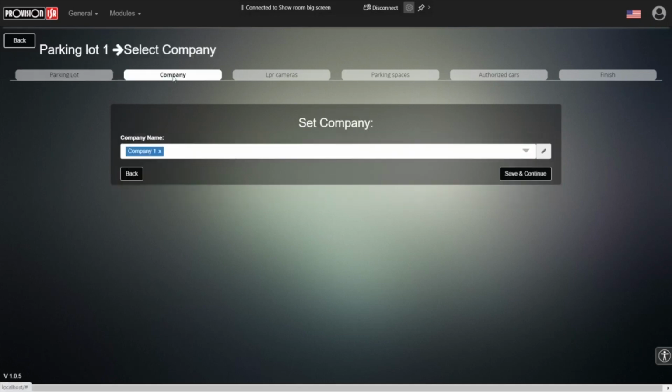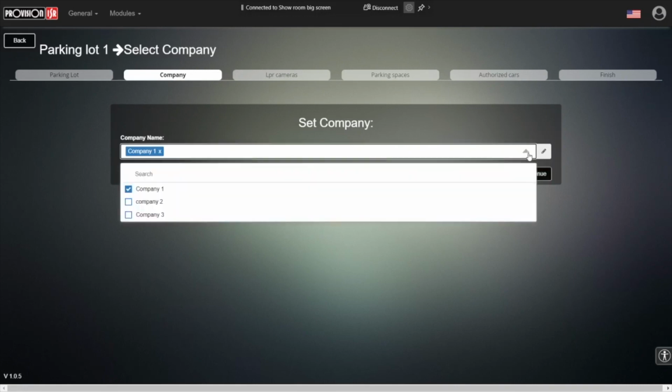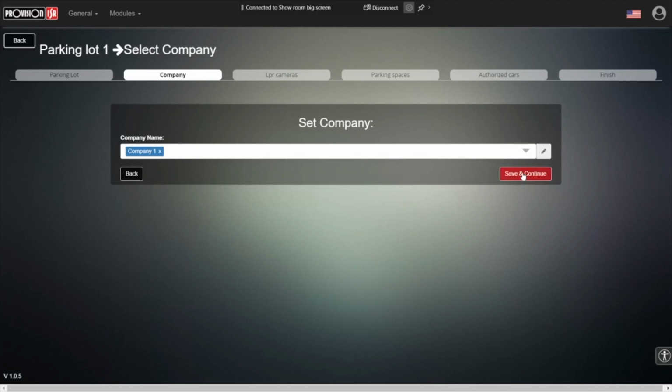Next, we're going to create a company. A lot of companies can use a single parking lot, of course, like in the modern world. This is where we can actually name the first company that is going to use this parking lot. You can also see all of the different companies that are already a part of it.